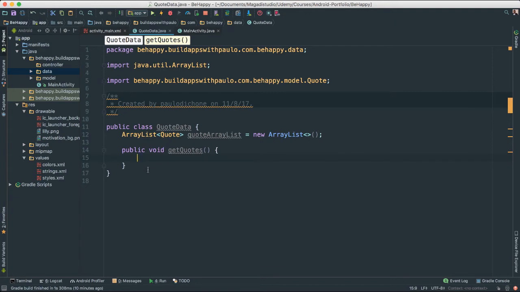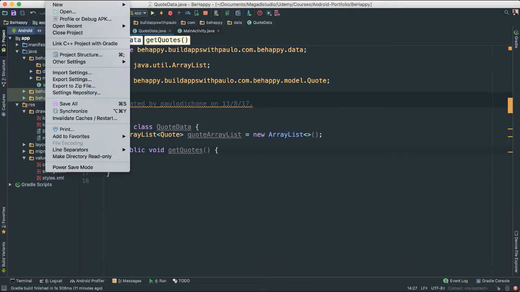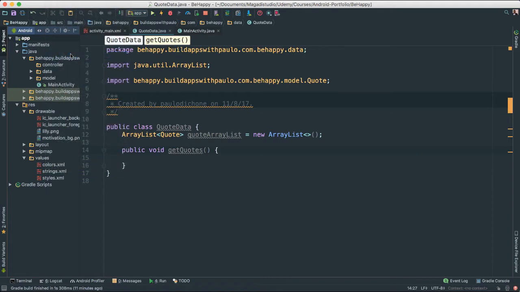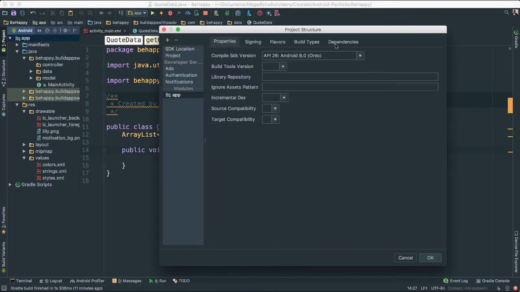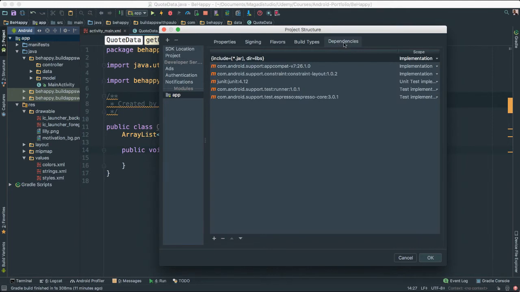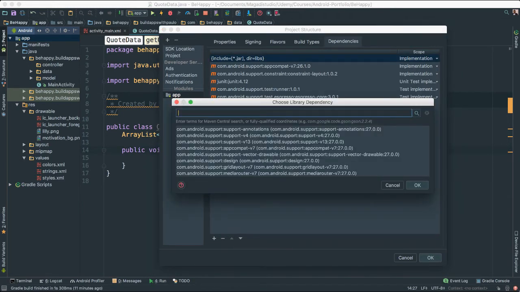Well, in order for me to get the quote, I need to go and fetch our library first. So let's go back to our app here. Click on your project app. I'm going to say file, and let's go to project structure. Once you're here, go to app and go to the dependencies tab. Okay, so we're going to actually go and fetch Volley. At the bottom here, say plus, and we want library dependency. So click on that, and you have this choose library dependency.